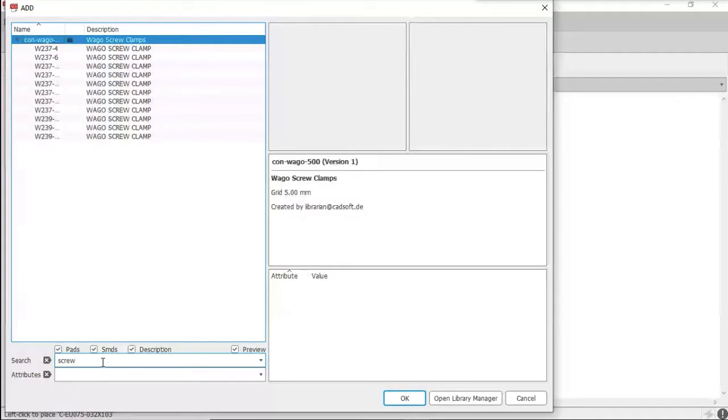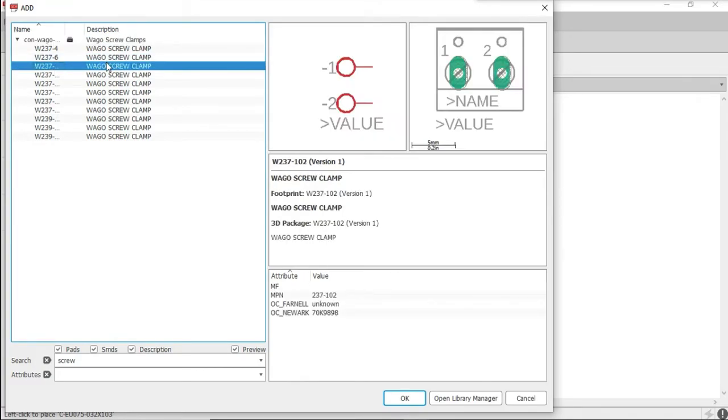Okay. So I believe everyone could do till here. So now to add screws, just type screws in the search window and click on enter. You have various screws available for you, but you need to choose the one with the two inputs. So for that, just select the option 3, that is W237102. That is the package name. Option third. That is the screw with the two input terminal. So select that and click on OK.